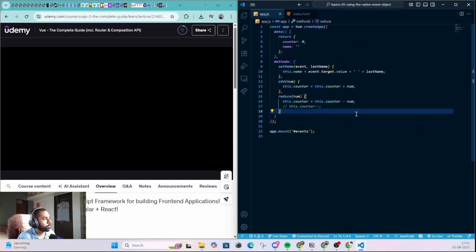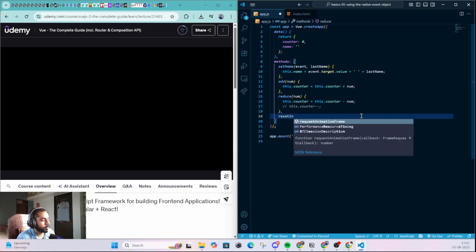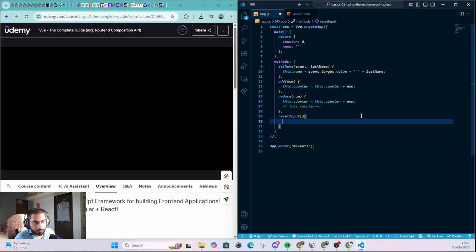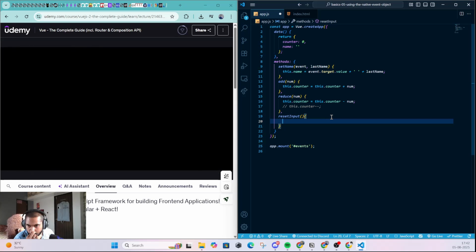Now, we could try to get access to the input through JavaScript with document query selector, for example, access the value property, and set it to an empty string. This might actually work, but it's very hacky. We're using Vue, so we shouldn't fall back to such explicit JavaScript instructions. That's not the idea behind using Vue. Instead, we want to stay in the Vue world and leverage Vue and its features for that. So, how could we do that?